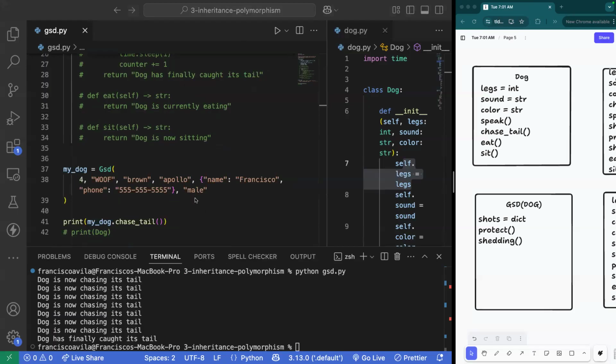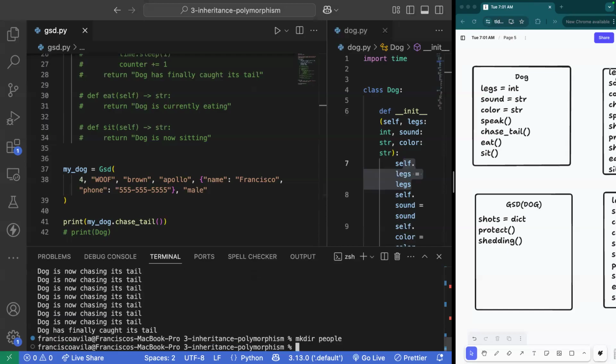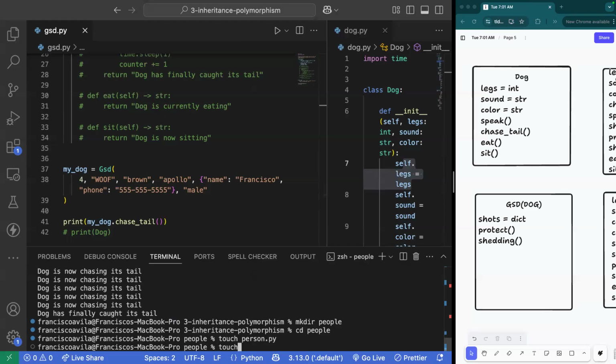If no one has any questions, then let's go ahead and build a simple class ourselves. Let me go ahead and make a separate directory here. Let's call this one people. And in here, I'm gonna have person.py, and let's do a father.py.